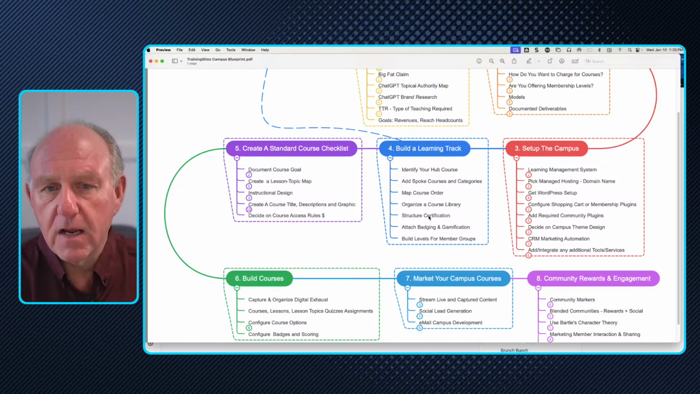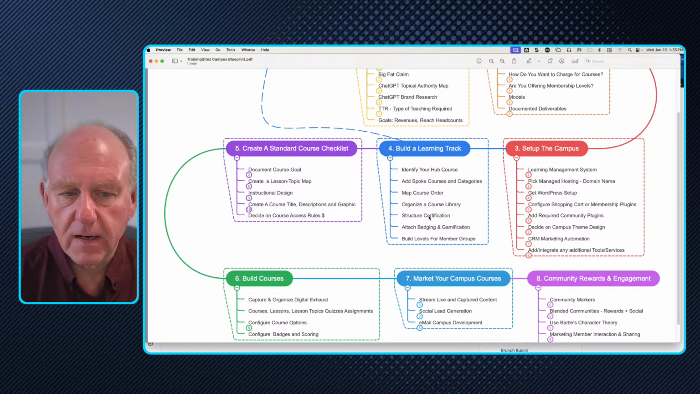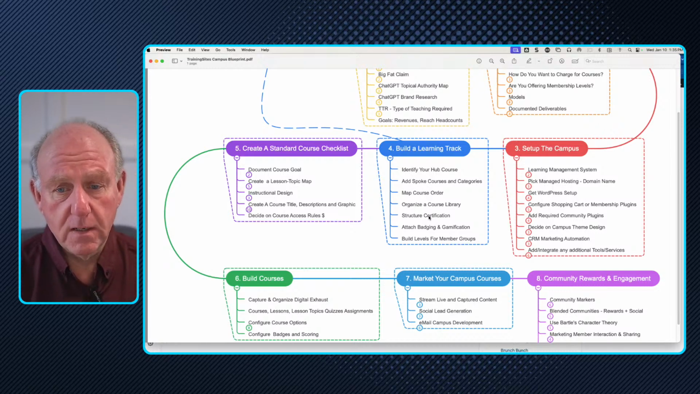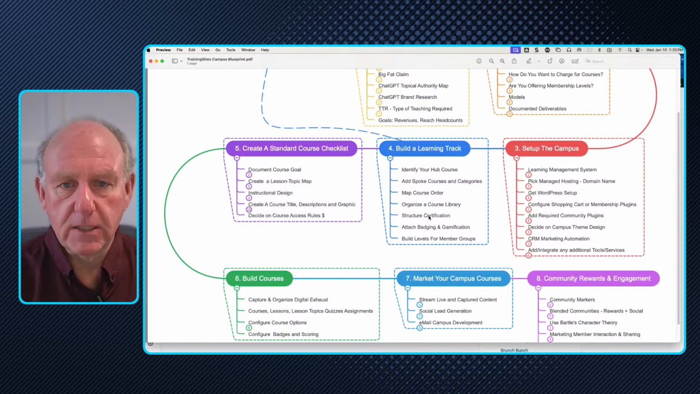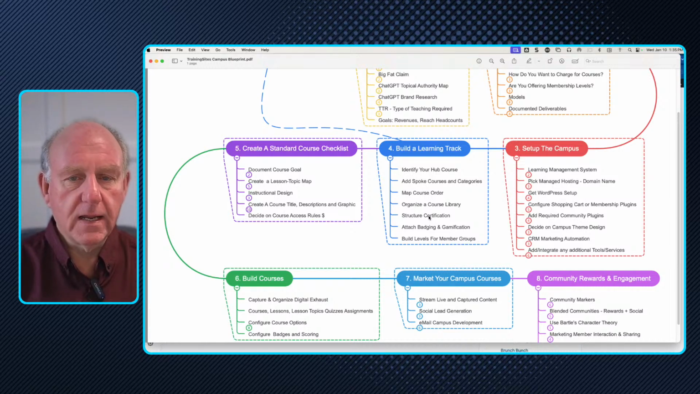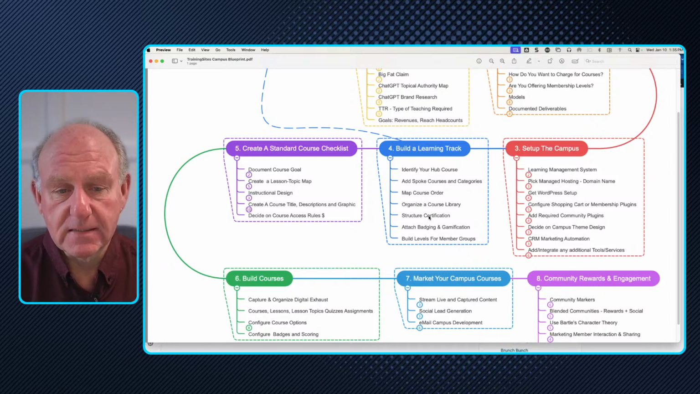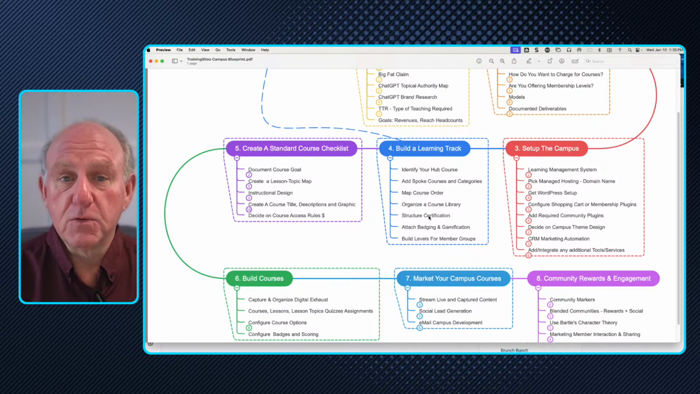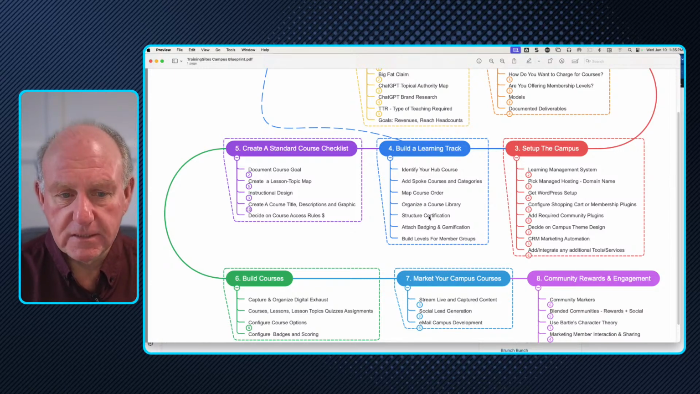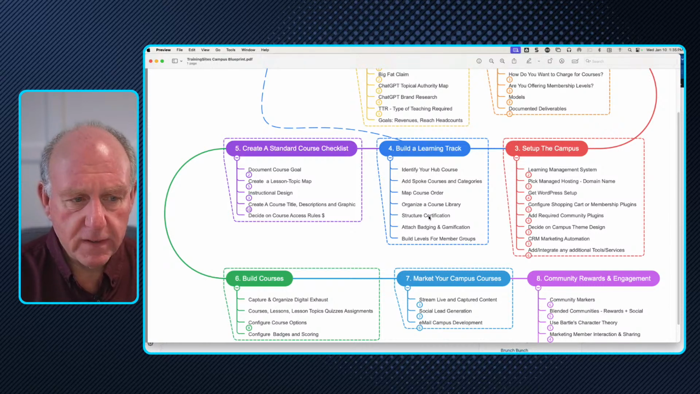So you kind of think about these and go up front and figure out in step 4, what's the big picture here? Again, if I'm building out more than a course, if I want to treat this as a business, I want to have a campus or a community that I can use as another one of my revenue streams or the hub of my business. Figure out your learning tracks and get that up front.